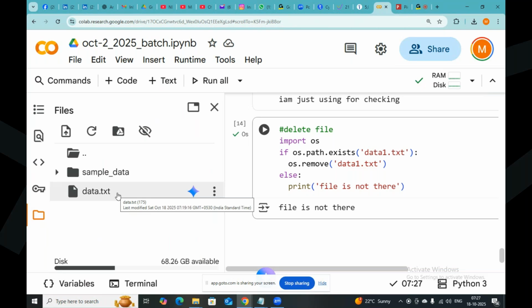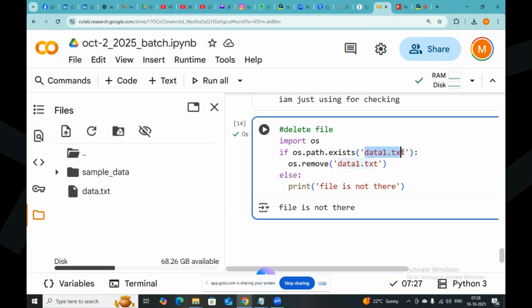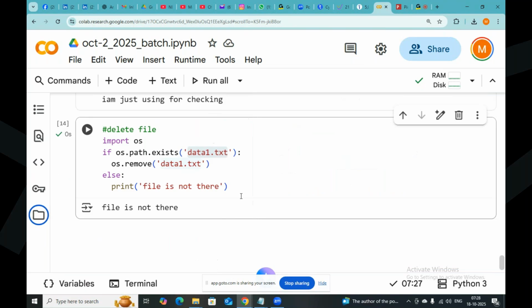Am I clear, guys? Sir, it will check in the current path only, no, sir? Yes, the current path. os.path.exists checks in the same folder, the root folder where you are creating the file. If we need to check in a different path, can we give that path here as well? Yes, you can give the path, like a mother folder path with backslashes. You can give the path.